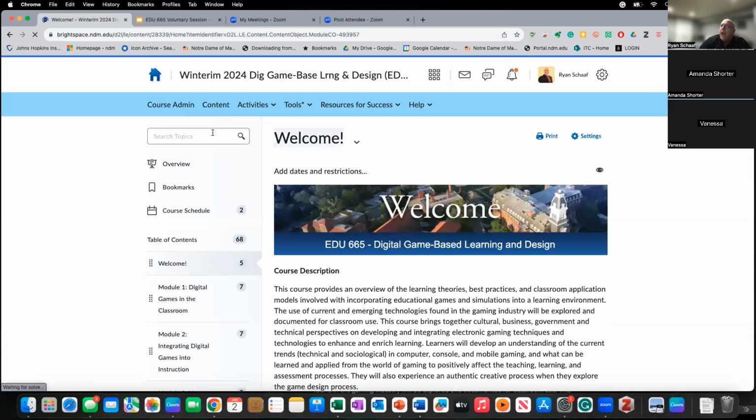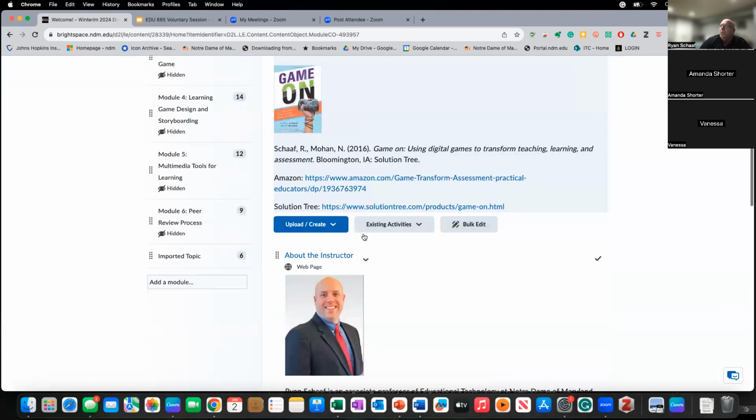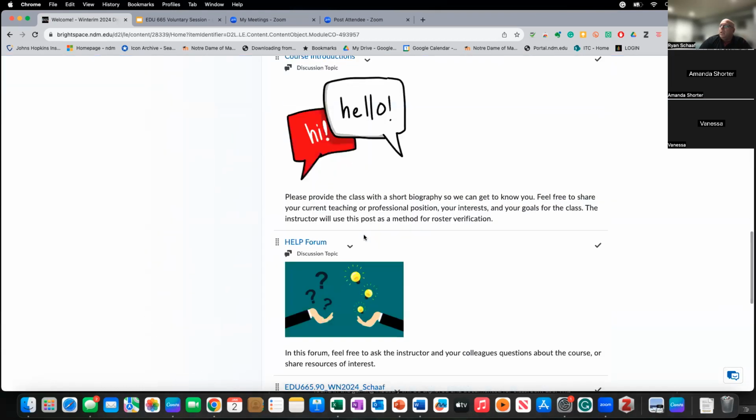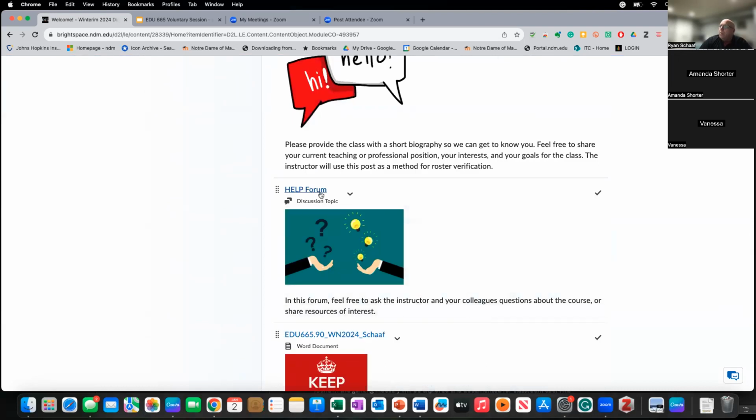So you can always go back and forth. You can use these breadcrumbs to get back and forth. There's the help forum. I'm just going to open it up.